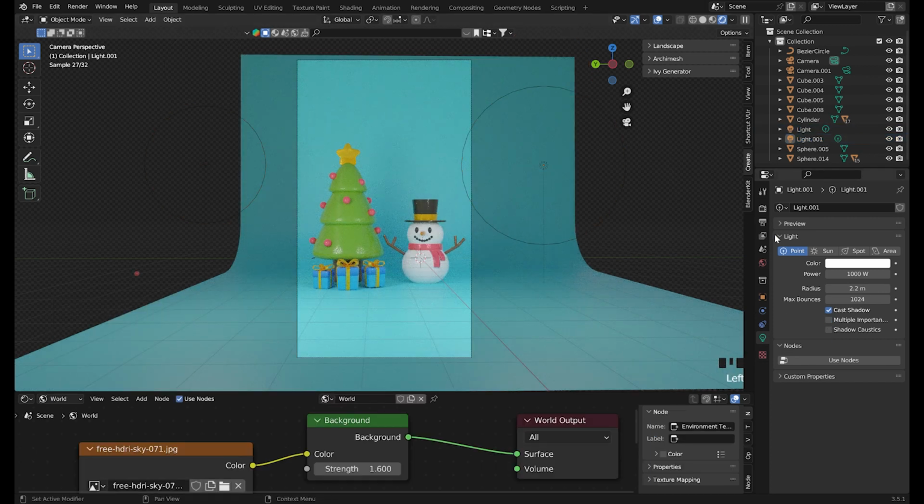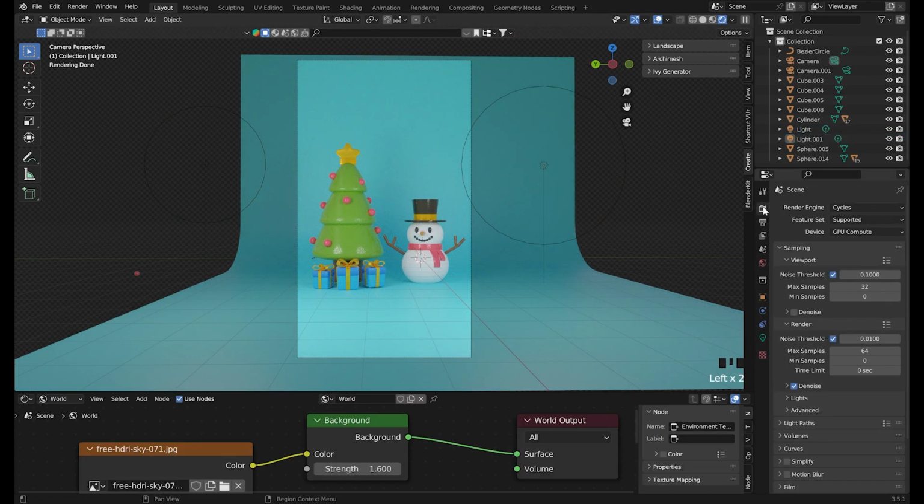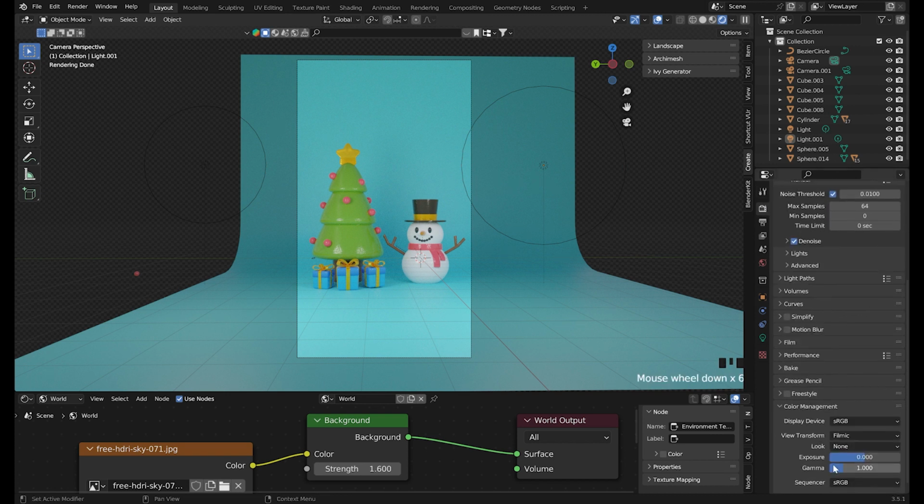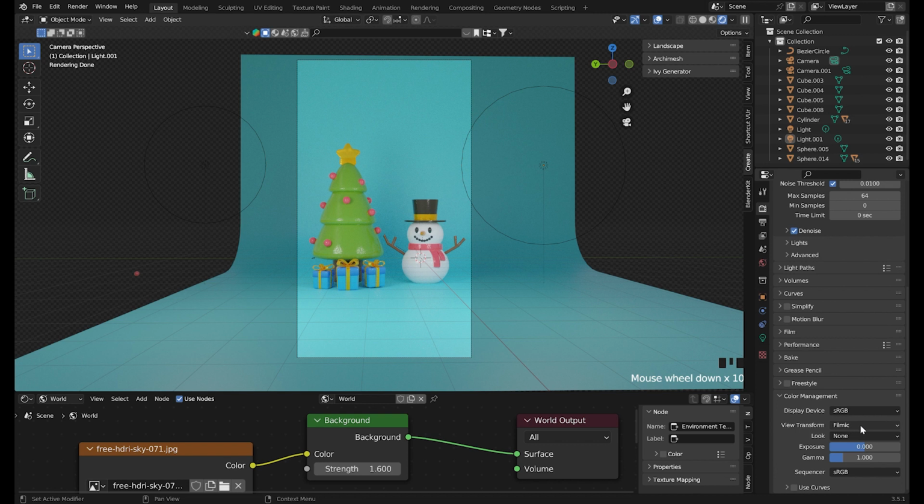Now it looks cool, but I want to change something here. Go to this menu, scroll down to color management, scroll down. Now we have this menu here, and we're going to change it to standard if you want a more vibrant look, or you can stick to Filmic, but we're gonna change this to high contrast or medium high contrast or very high contrast if you like it.